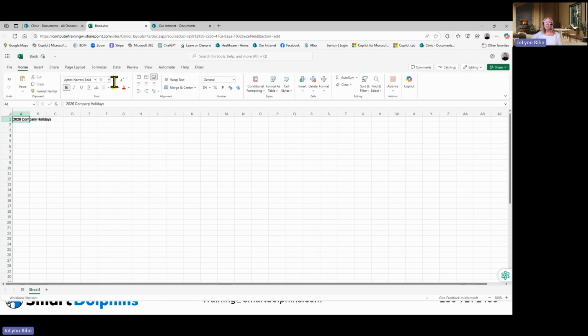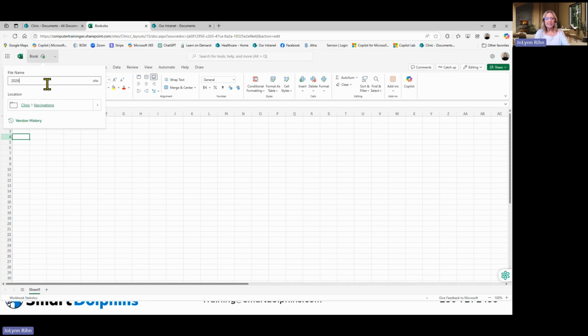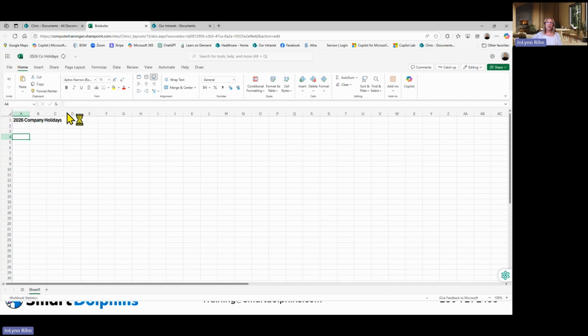So I come in and I make all these changes to this file, and I can always come back later and make more changes. But it doesn't have a name to it yet, so I'm just going to go to the top where it says book. I'm going to click on that, and I'm going to give it a name. I'm going to call it 2026 Company Holidays to go along with that title that I put on there. And notice that the location is in Clinic in vaccinations. So I'm just going to press Enter to automatically save that with that name. Now it does have auto save turned on because it's in the cloud.